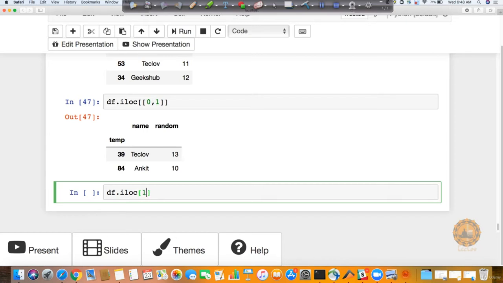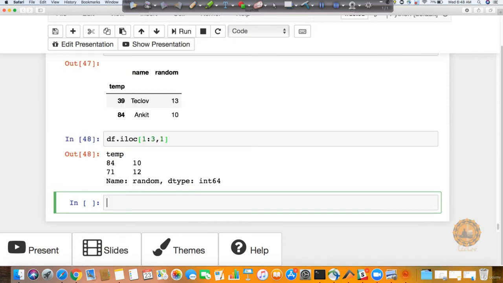and let's say I want to go from row number 1 to 3, and I want only the column number. Basically I'm defining my column number, which is going to be my temp column number, right? So if I do this, you can see that temp is my index, but you can also notice that it is returning me the value of random, because the index of this name column is 0 and the index of this is random. So this is 2, sorry, random is 2.